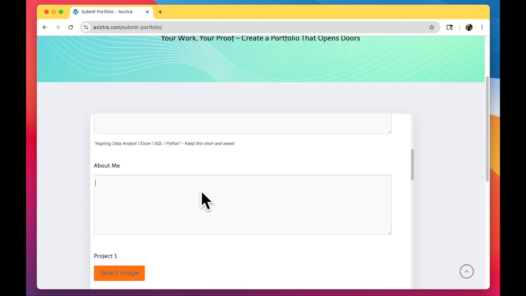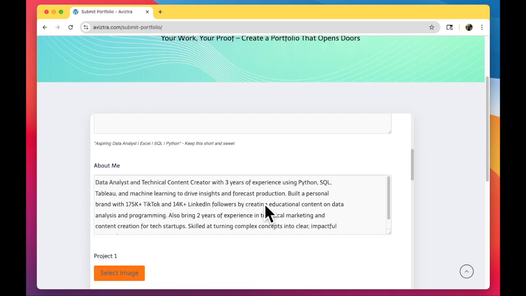Next is the About Me section. This is where you can go into a bit more detail about your background and professional achievements. The About Me section should be about 3 to 5 sentences.